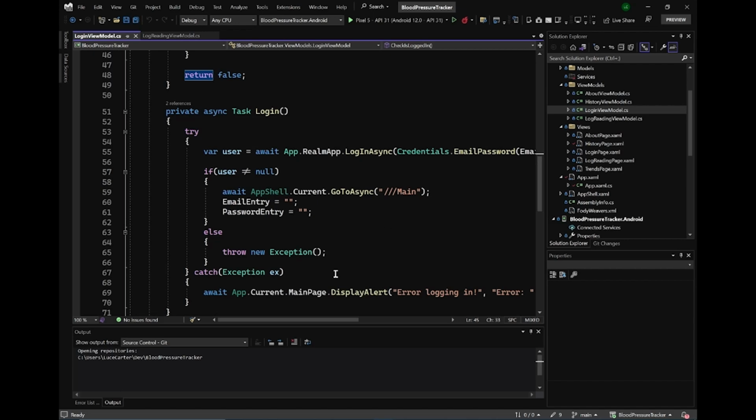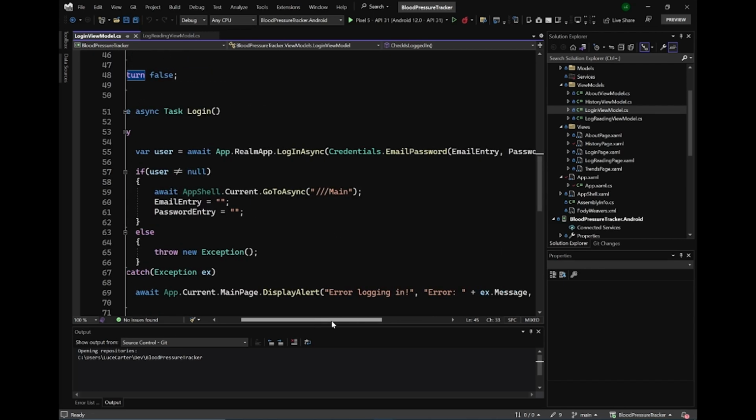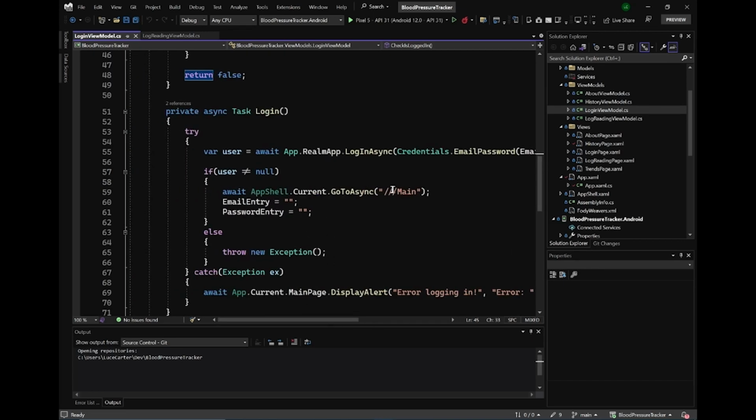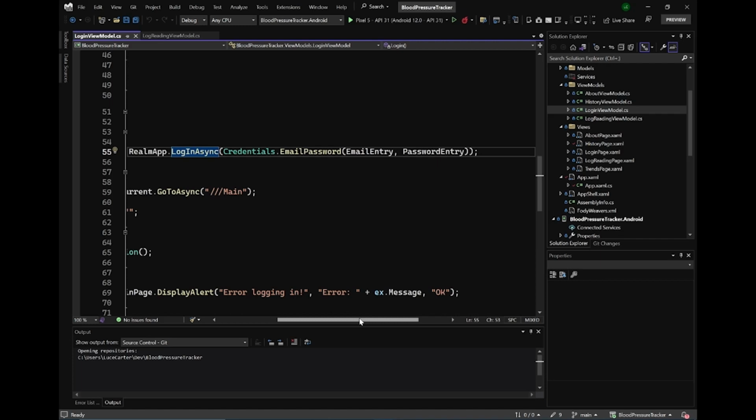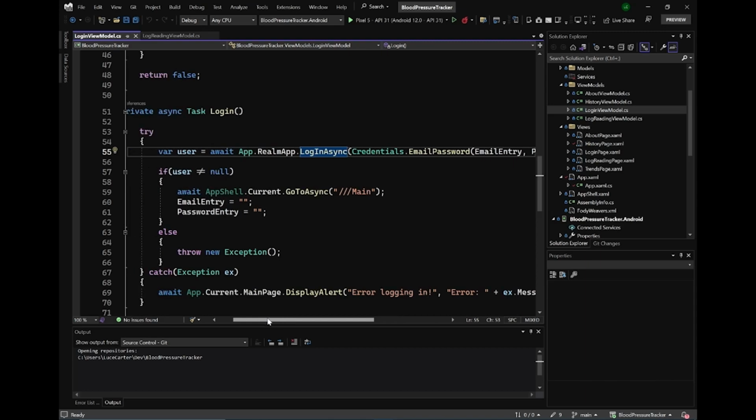So that's pretty straightforward. All you're saying is log in. Realm makes it super easy to do this stuff. We're literally just calling one line, log in. There are different ways that you can log in, like username and password. We also support OAuth too, so Google, Microsoft, Facebook, Apple ID and stuff like that. But I chose to just use email password. So then I just passed in those details.